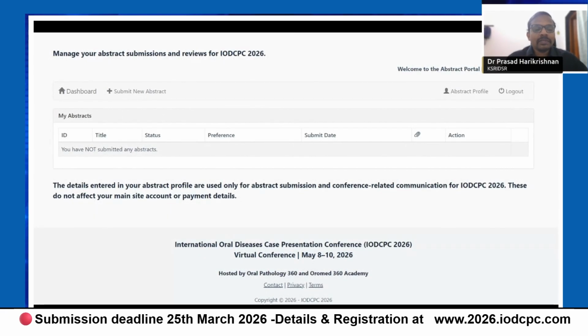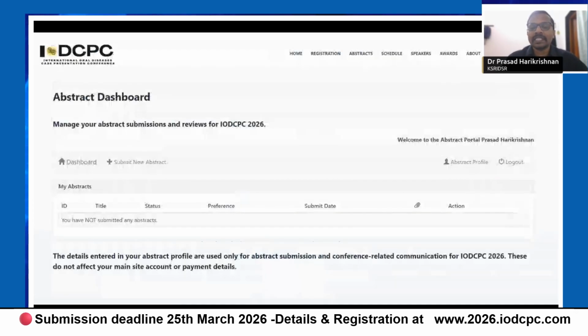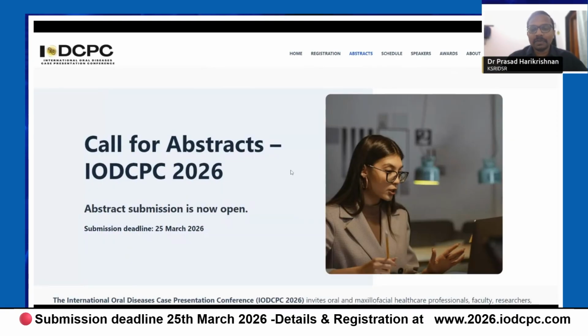When that is done, you will see that in your dashboard you will have this column filled. You'll have an abstract ID, the title, the status and all that will be filled here, and this will be taken in for scrutiny, and then after the peer review comments we'll be giving our decision as to whether it is accepted as a poster or a paper, or whether some sort of revision is required. So that is about the abstract submission process. I hope it was very clear.